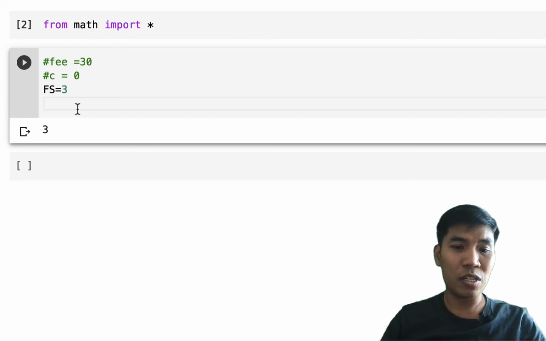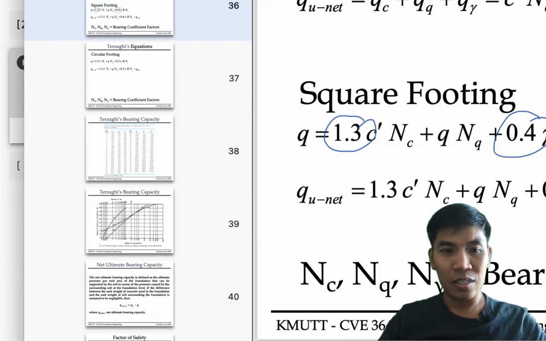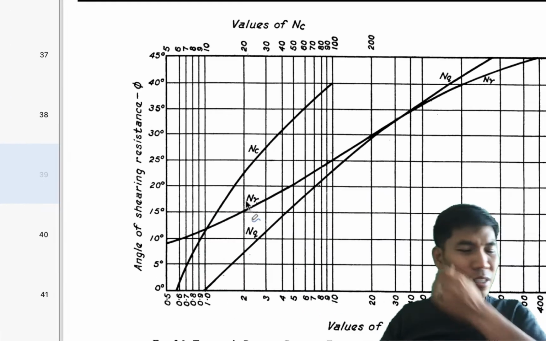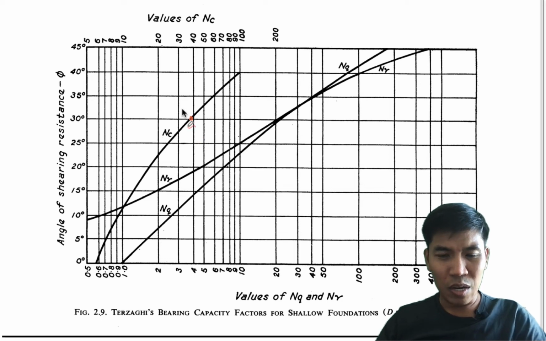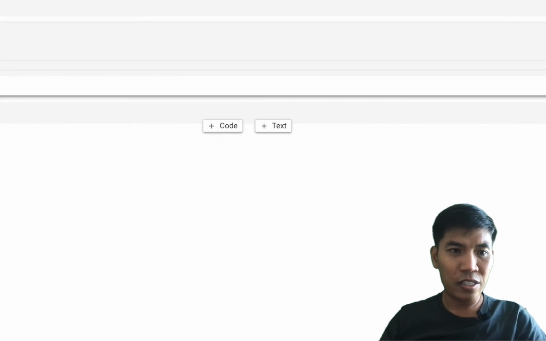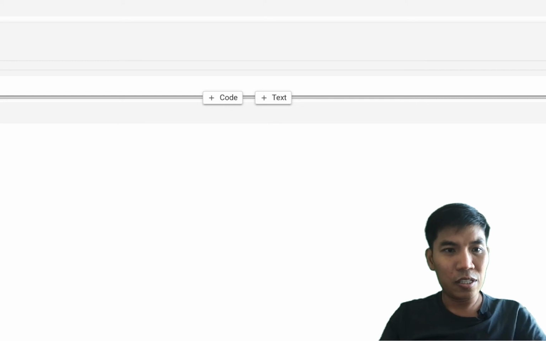Actually, we can use the curve from the chart in my handout. You can see it here. If phi equal to 30, it's around here, 30 equal to 30, for NC we have to go up, which here is about how much? It's about 38. NC is equal to 38.